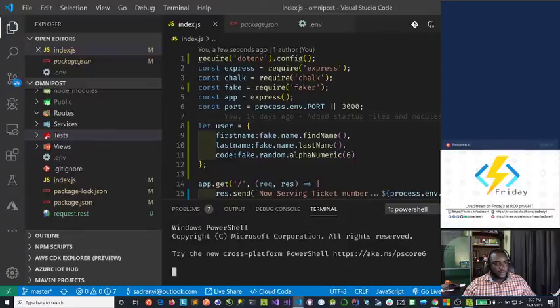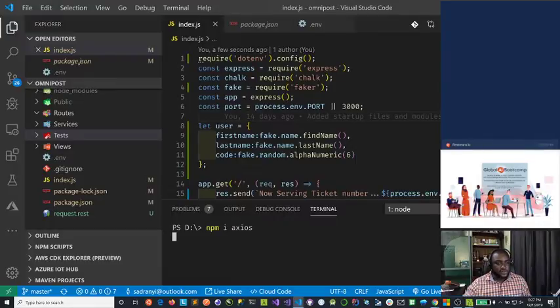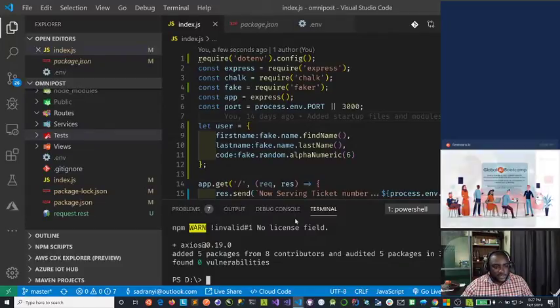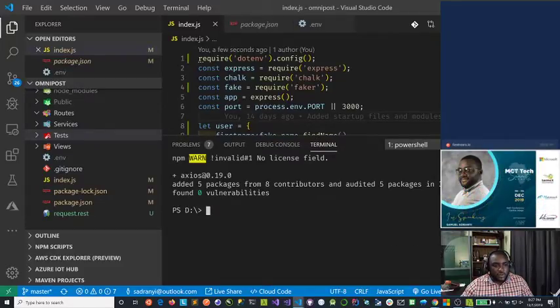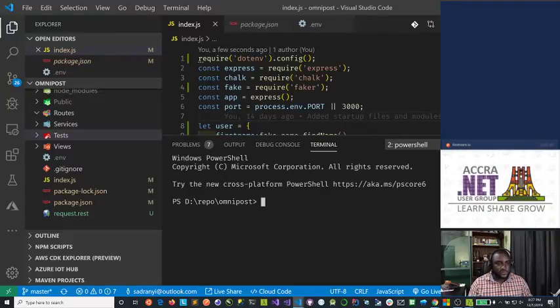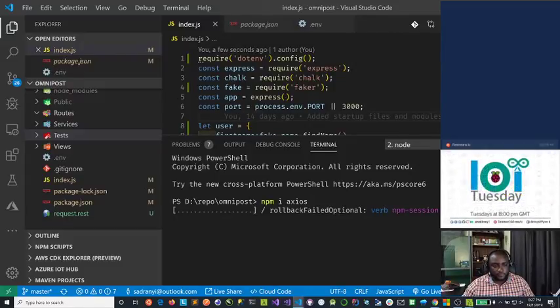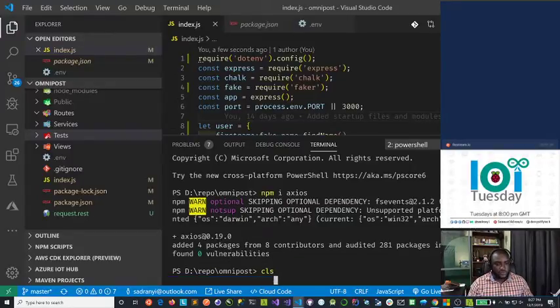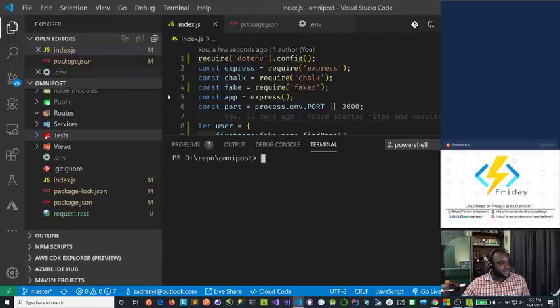So let's open our app. Let's install Axios because we're going to use it because we're building. Well, what happened? It says no search files. Oh yeah, sorry. So that's the reason. That's strange. Why didn't it open up? Yeah, this is where I needed it. Let's install this. And we have Axios.